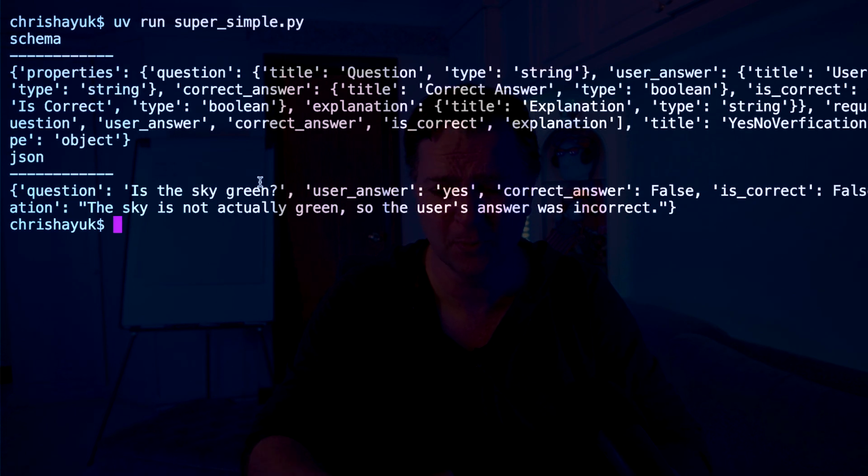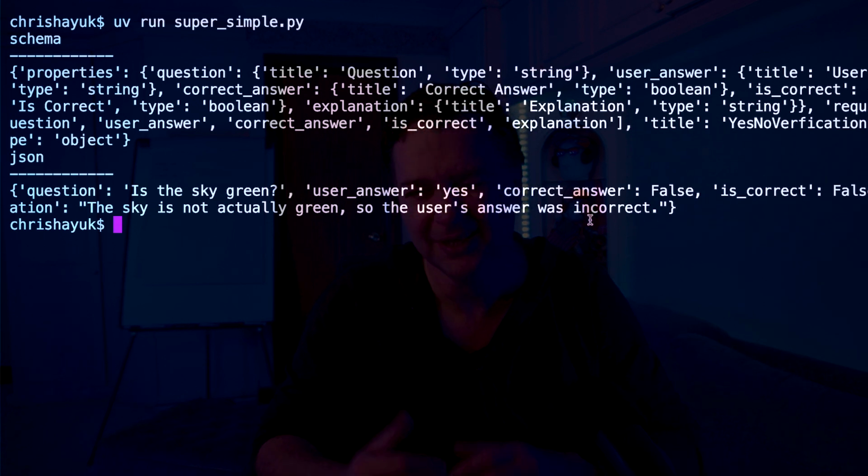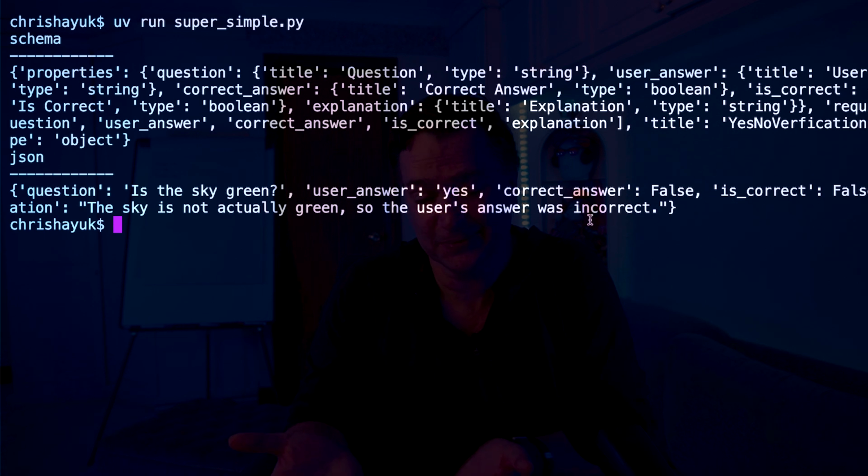Comes back a bit quicker. It's a smaller model. Sky is green, user answer yes, correct answer false, is correct false, explanation: the sky is not actually green, so the user's answer was incorrect. It's not a great explanation, but it's an explanation, right?